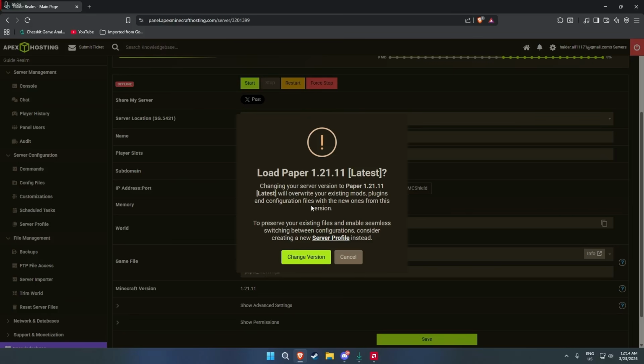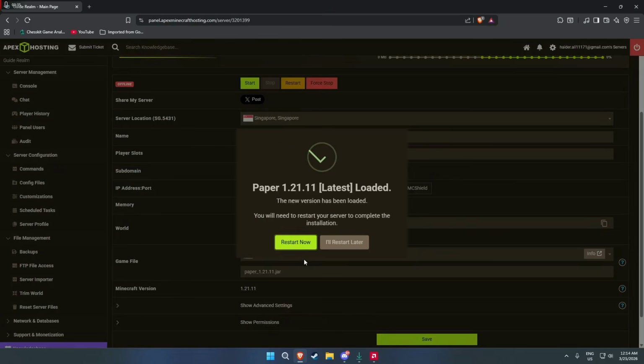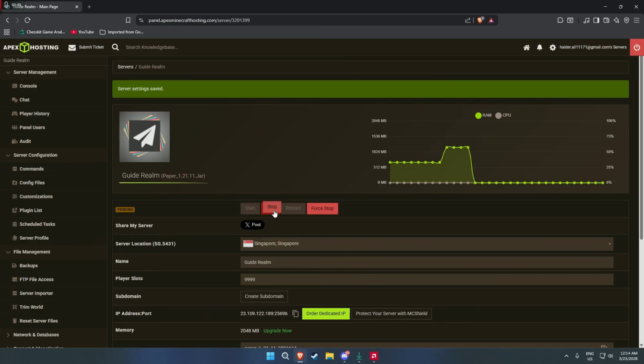It will give you a bit of a warning about overriding your existing mods, which is fine in my case, so I can just change the version, and then of course it'll ask you whether you want to use an existing world or a new one. I'm going to create a new one, and I will restart my server later. So before we add the plugin, make sure to stop your server, because that's the next step. We're going to go ahead and add the plugin.